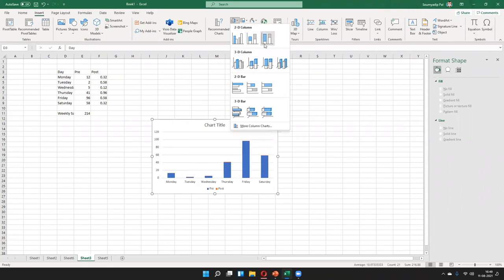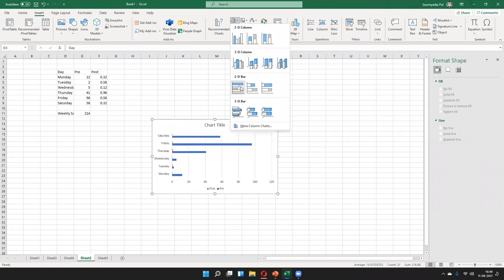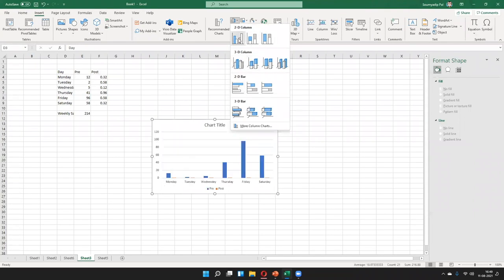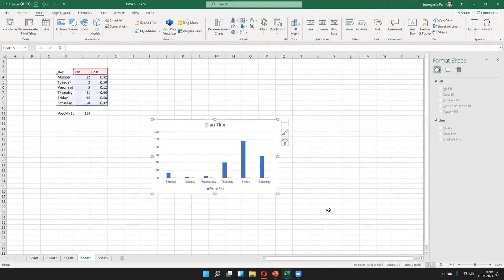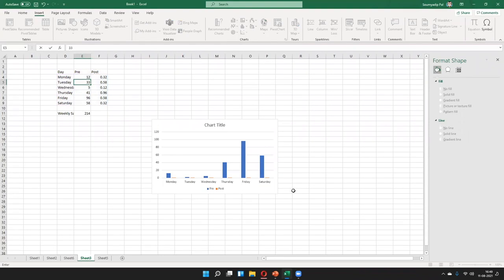So you say one of these kinds of things, or you do one of these kinds of things. That's possible. Clustered column or clustered bar. Otherwise, depending on your kind of data and what you exactly need, we have to take a look at what exactly your paper or requirement is, and then I can suggest more charts.